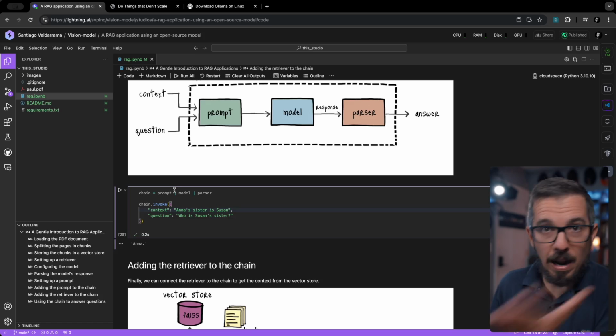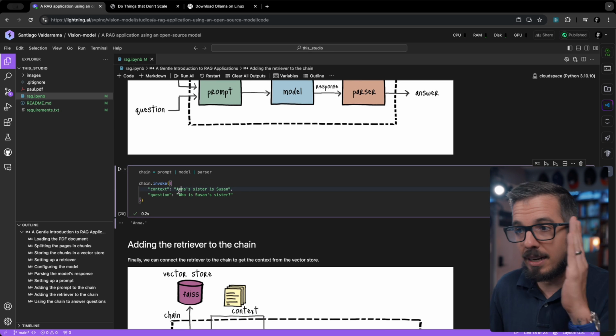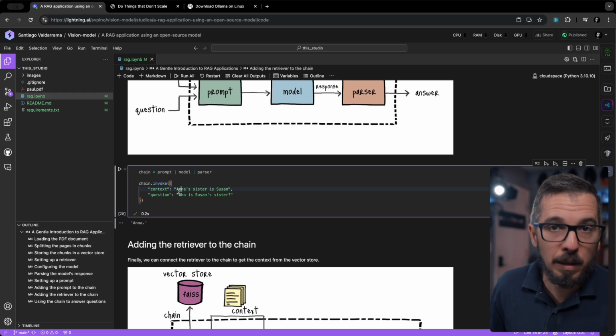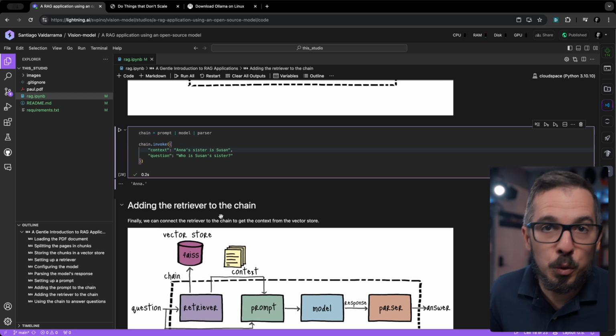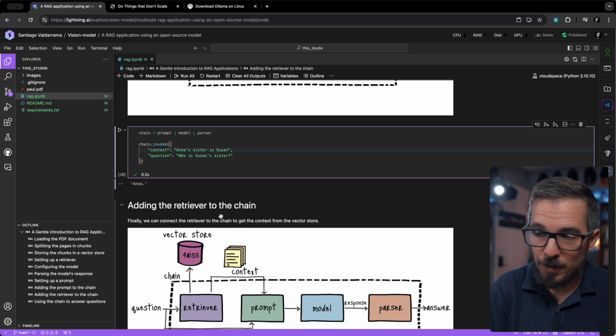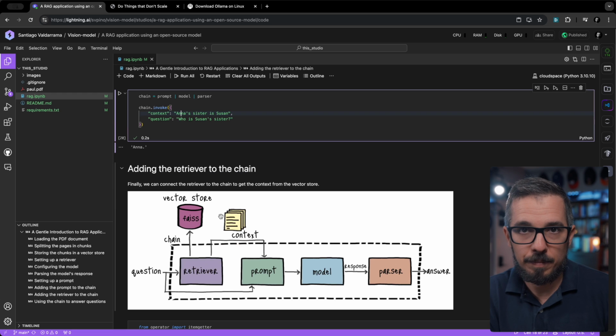So anyway, final component here, because now the context, I need to get the context from the vector store. That is what I need to inject into this system. So how do I do this? Well, we have a retriever. We can connect that retriever as part of our chain.